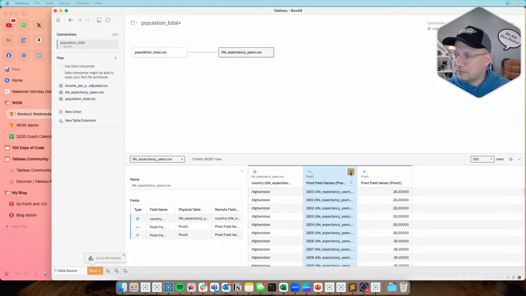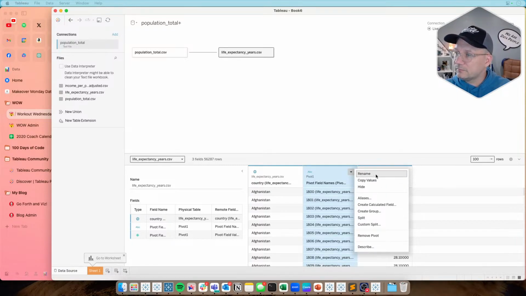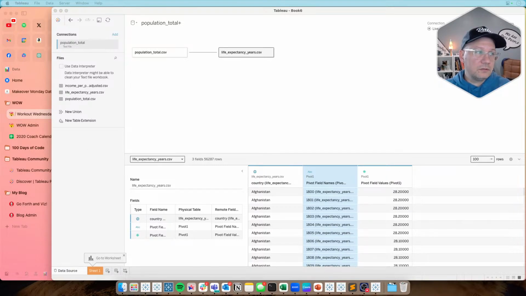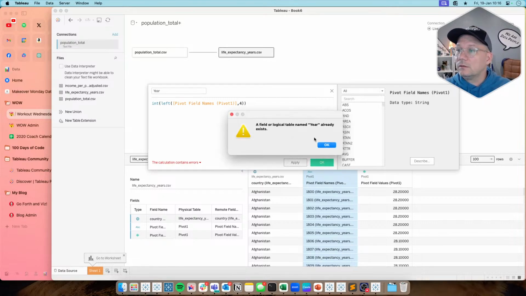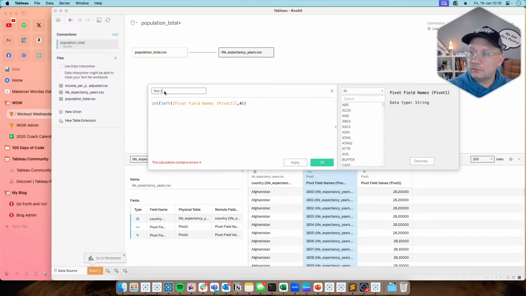And let's create a calculated field off of this. And the good thing is, we'll call this year. And it'll be the integer of left 4. And we'll make this actual year. Okay, year of life expectancy.